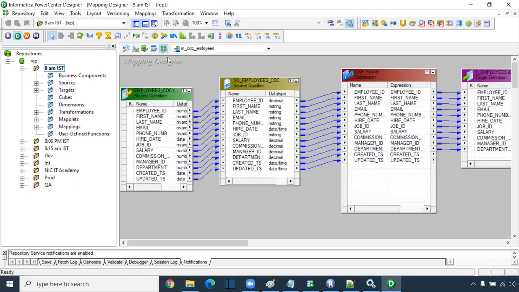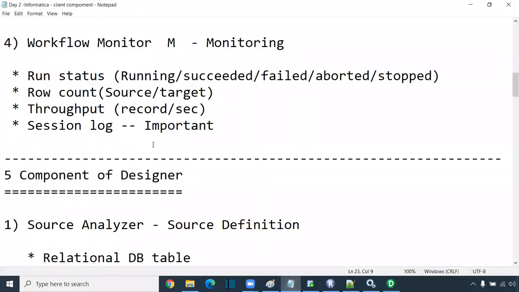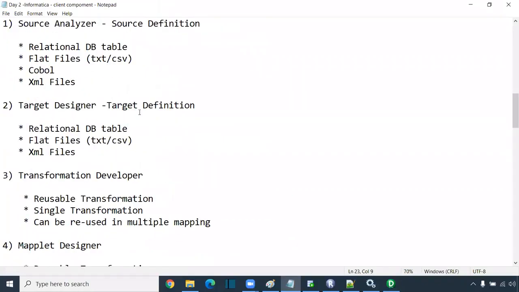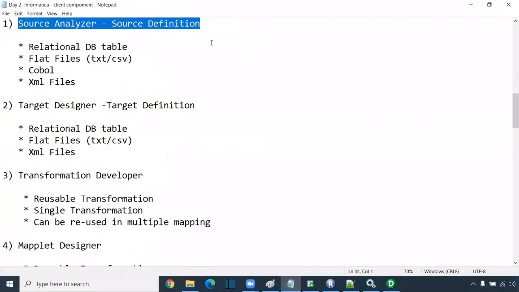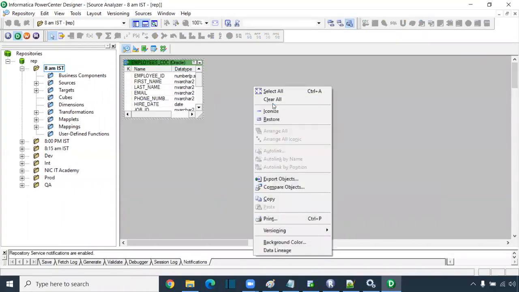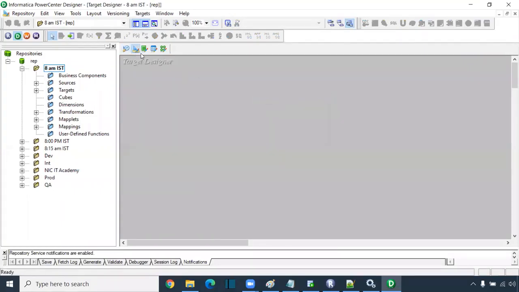So in designer, we'll have 5 client tools. What are the 5 client tools? Like I explained here, 5 client tools in designer, like the source analyzer. One more time we will do it practically tomorrow, in the next session. Don't worry, just get to know these terminologies. The very first time it will be a little bit difficult to understand. No issues, we are going to keep on seeing this. Definitely you will get to know.